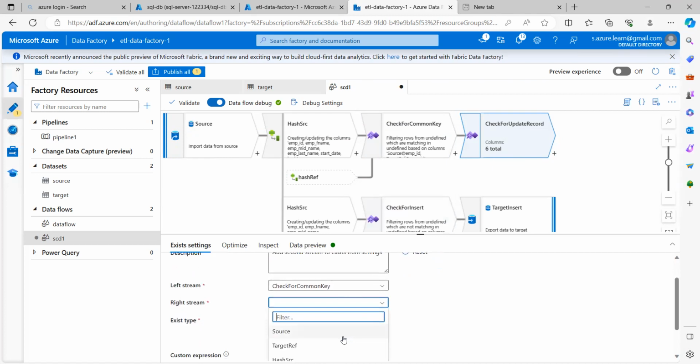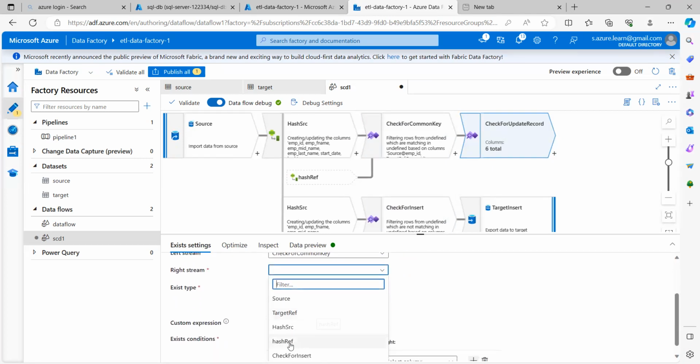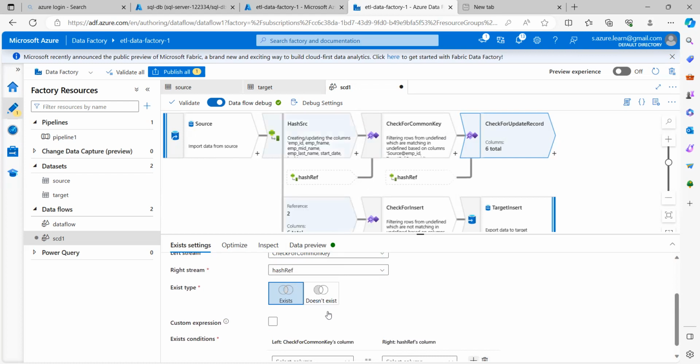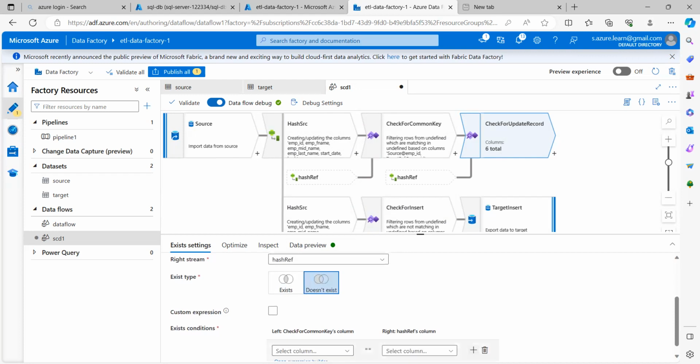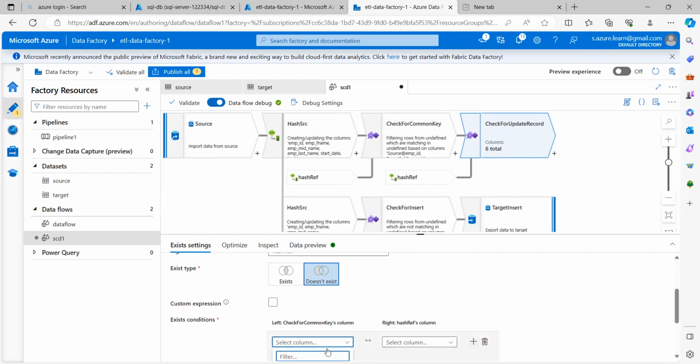So for target, I will be using hash reference. So I use the hash reference that I already created. And I will be checking for the update, right? So update means I need to check the hash value is not same. So for that, I will be selecting for doesn't exist. And here the key column will be hash.